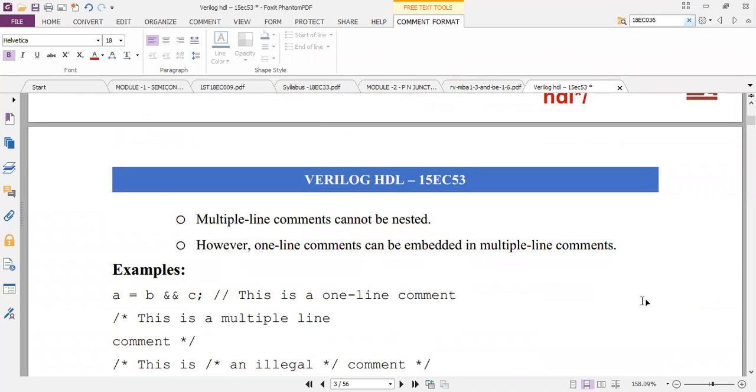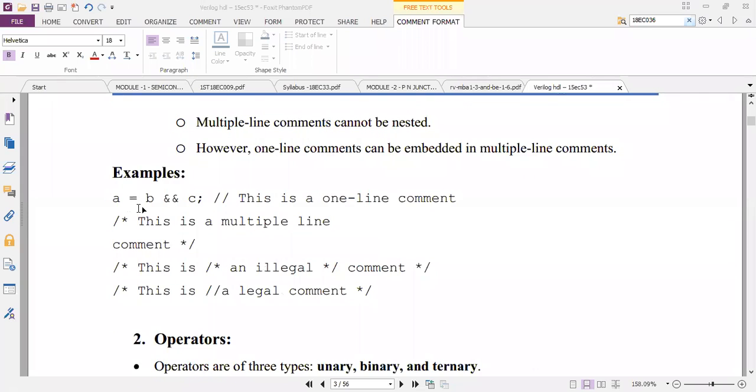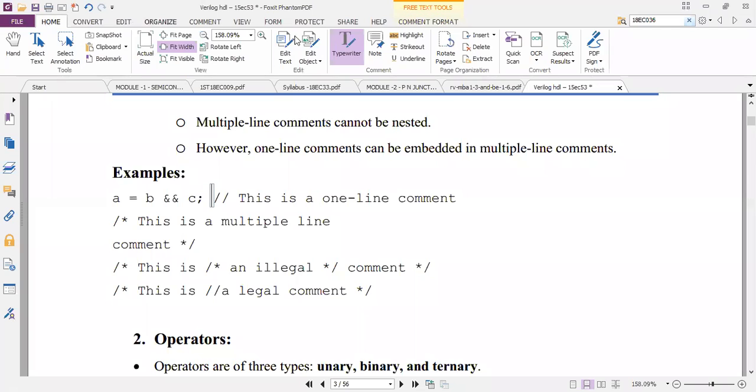However, multiple line comments cannot be nested. It is very important. But our one line comments can be embedded in multiple line comments. So these are the examples. See, here we have shown A is equal to B and C. We used single line. See, this is nothing but a one line comment. See, this is the multiple line comment we use. This is a multiple comment.